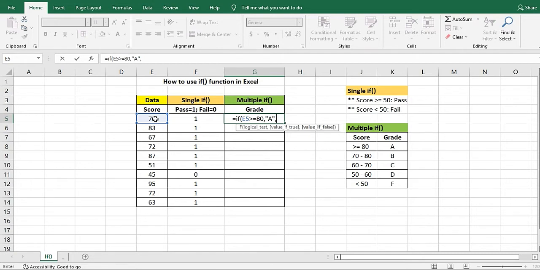However, if this is false, you are going to check for B. So in this case, for the false value, just type another IF function to check if the grade is B or not. Starting with IF, opening bracket again, click the same data point and check if it is greater or equal to 70, which is the cutoff for B, then comma. If this is true, the grade must be B, like this.